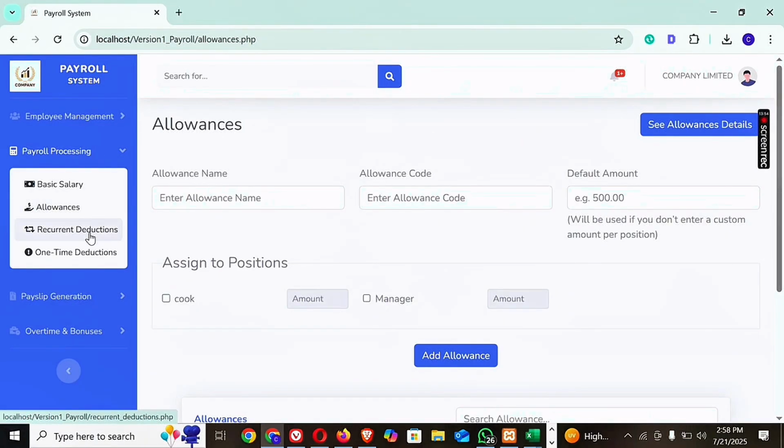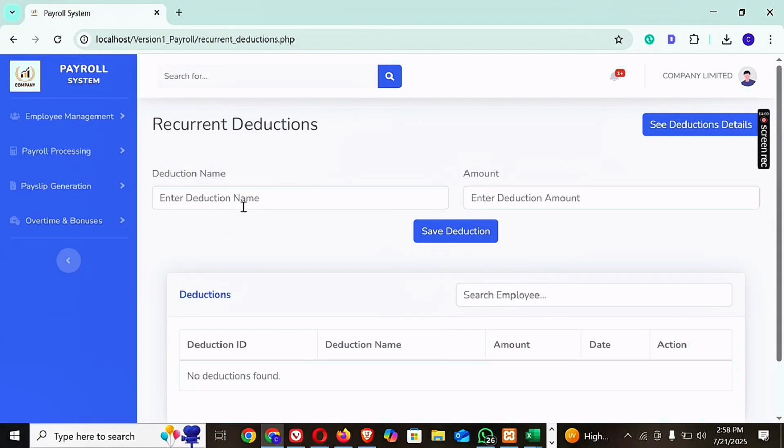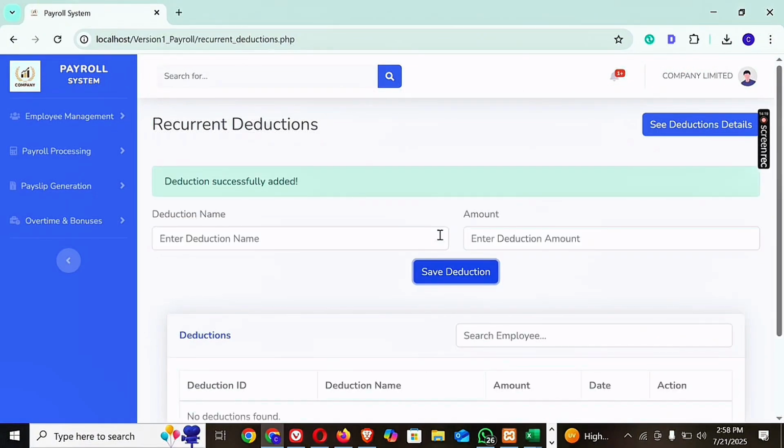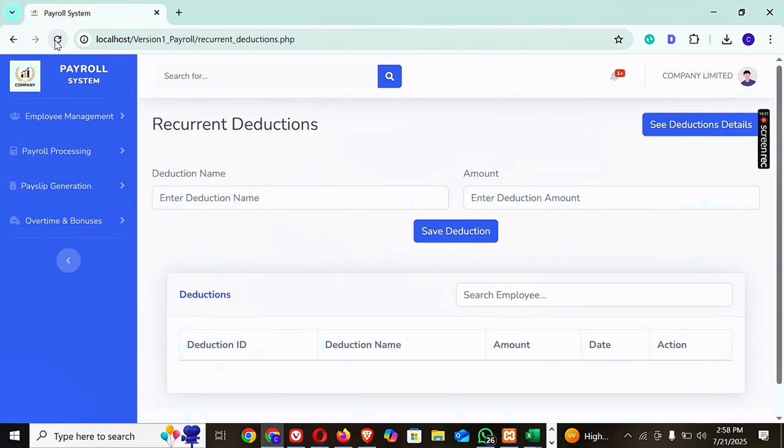So the next thing that I need to add, we have recurrent deduction. By recurrent, I mean this is whereby maybe you agree that every month you're going to be contributing maybe a welfare of 500 bob. That is what we call recurrent deductions. So let's say, for example, we add a welfare. Maybe every employee is going to be deducted 500 bob. And then I'm going to save the deduction. So that means the deduction has been saved.